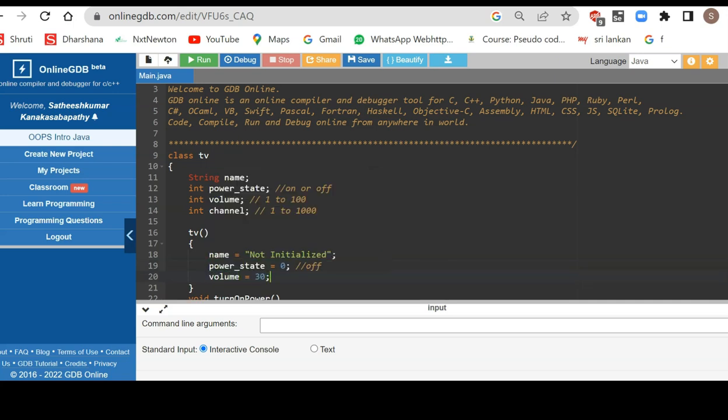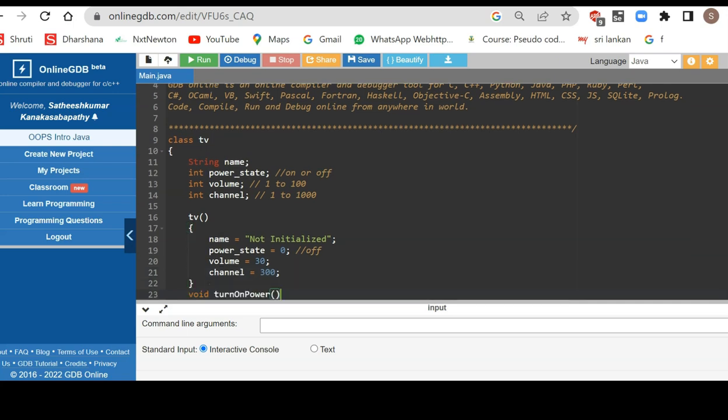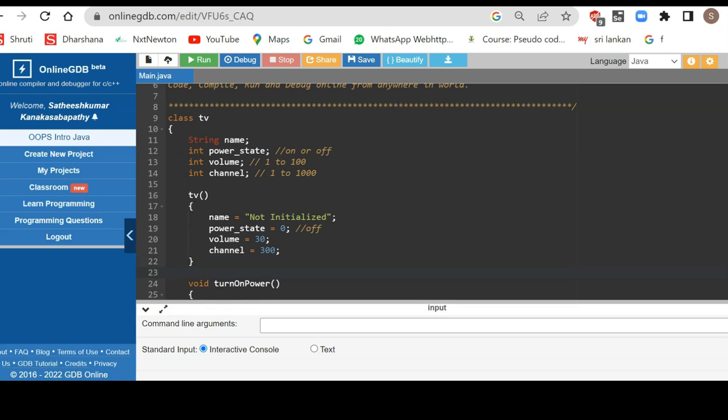Third, we have the volume. I'll say the volume default value when the TV starts has to be 30. And for the channel, I'll set the initial channel number value as 300. Now this is what is called the default constructor. That is, there are no parameters passed and we are just calling a constructor.